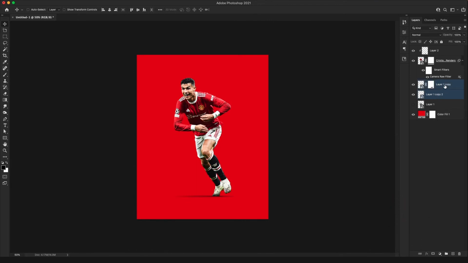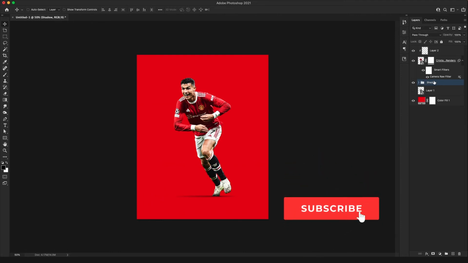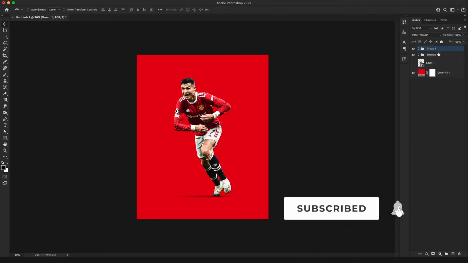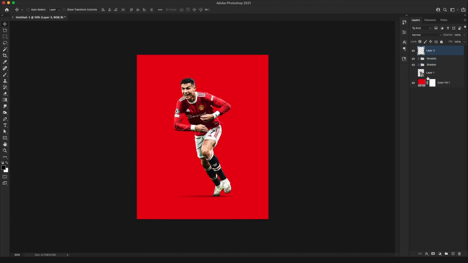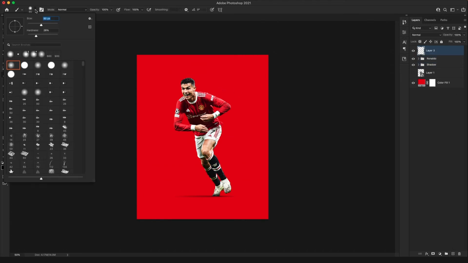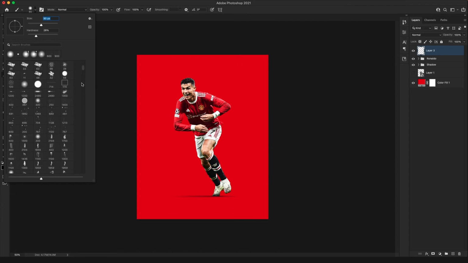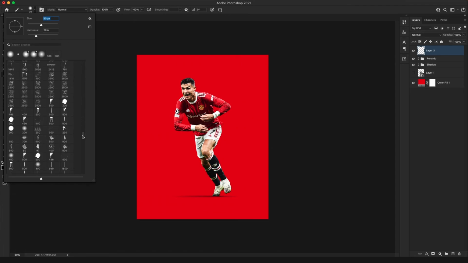So usually I would group all my layers just so we can get a bit of clarity on what everything is, and then we can play around a bit really. So I usually like to put some light textures. I've got loads of brushes here.